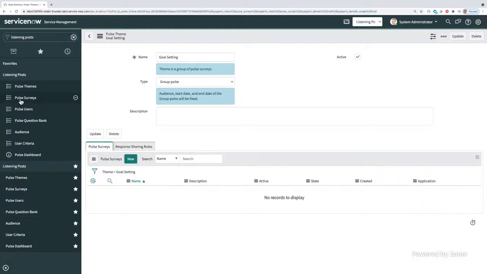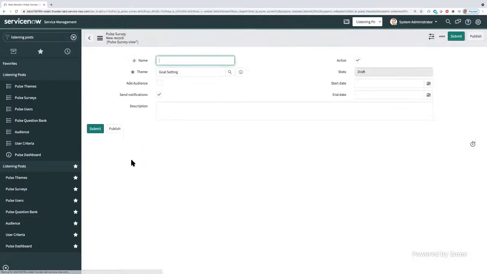Something to point out is, of course, you can still get to Pulse surveys like we mentioned over here on the left navigation, but you can also click in to create a new Pulse survey here within this related list. And the benefit of clicking here within this related list is that when you do that, your theme will be populated automatically from whatever theme you were on previously.